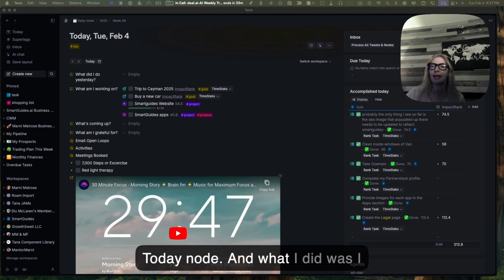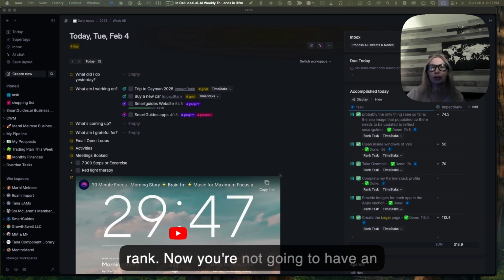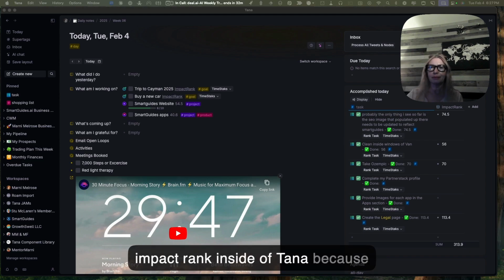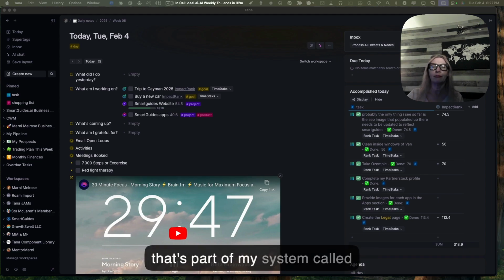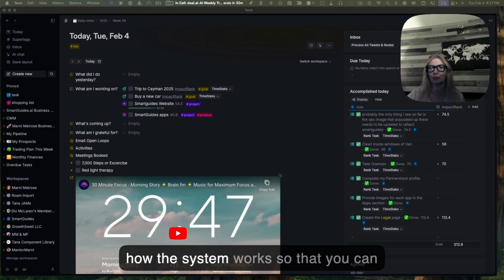And what I did was I added the ability to see my impact rank. Now, you're not going to have an impact rank inside of Tana because that's part of my system called TanaPlan. But let me kind of tell you how the system works so that you can get an idea for it.